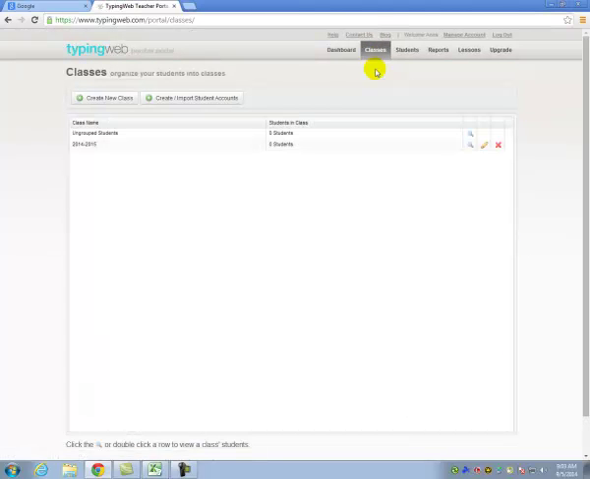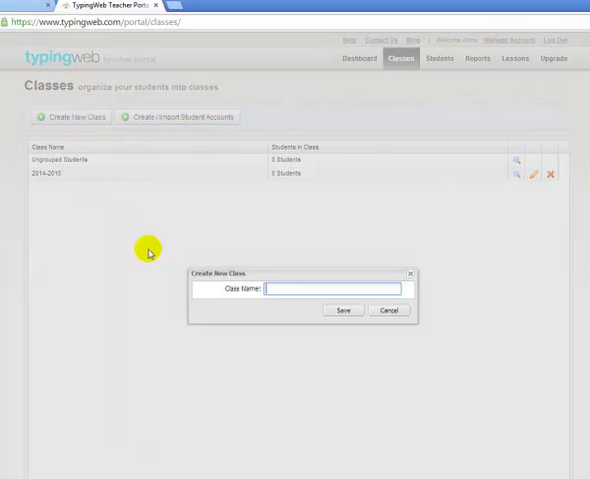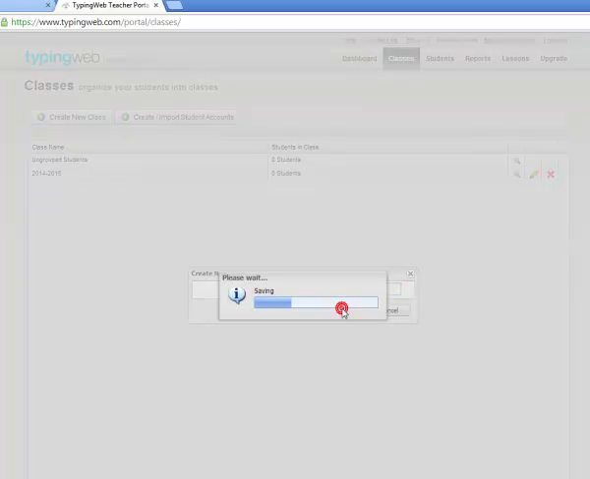I find it helpful to create the class first so that when you assign students or import them, you can automatically assign them to a class, which saves you a step. For this tutorial, I'm going to go ahead and pretend like it's next year so that we have multiple classes, and I'm going to go ahead and just put that in and save it.